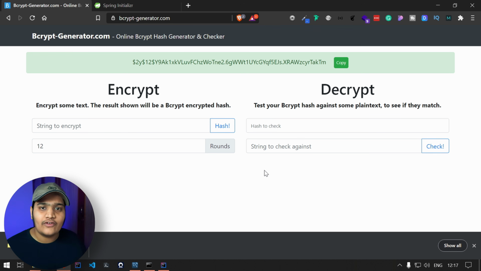For the sake of simplicity I'm just showing you the login part, but the registration part is also very simple. You just have to save the data, and your password should be encoded before you save. So this is how I have stored the password over here.